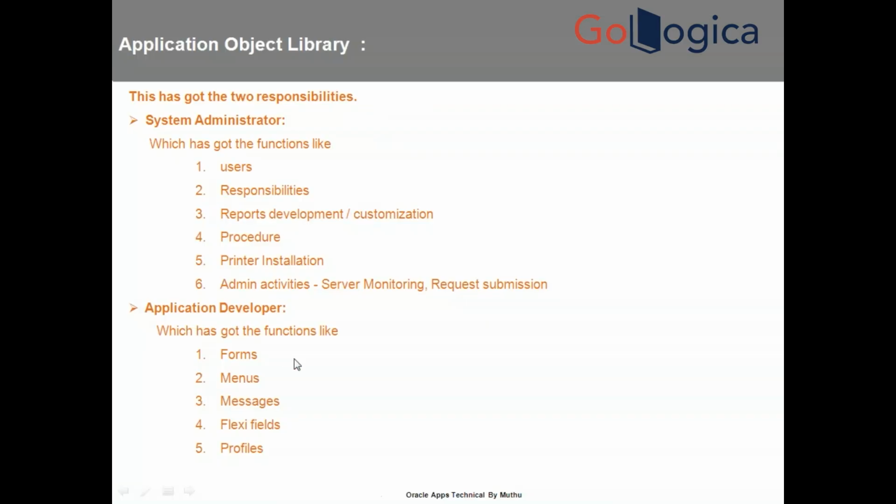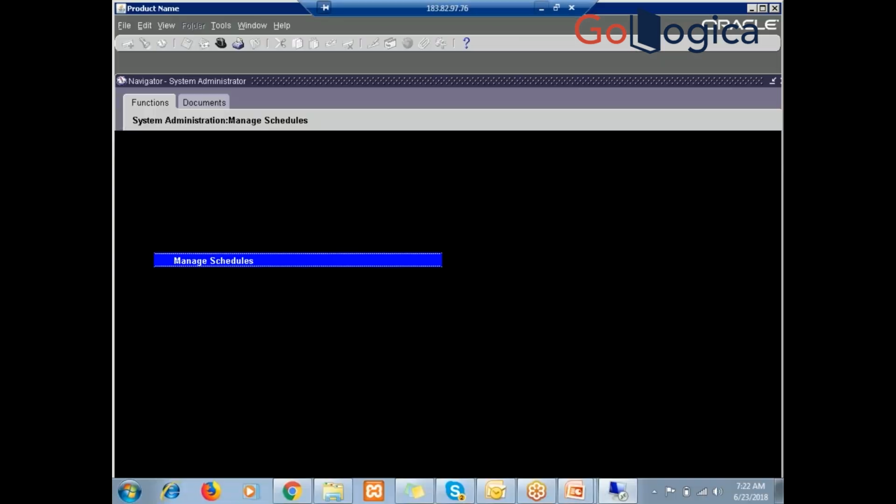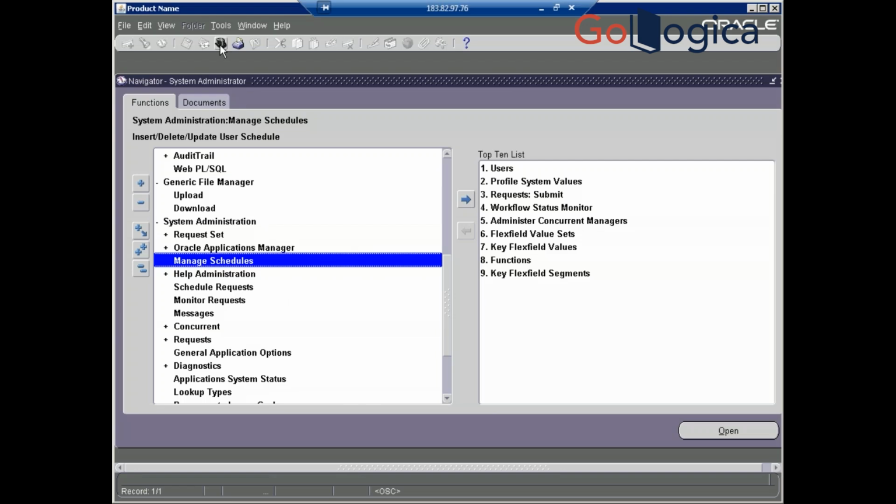And next, the application developer level, what can we do? At the application developer level, we can create forms, menus, messages, flex fields, and profiles. You can do all this using the application developer. If you want to create a flex field, profile, form, or menu, you can see it in the application developer level only.